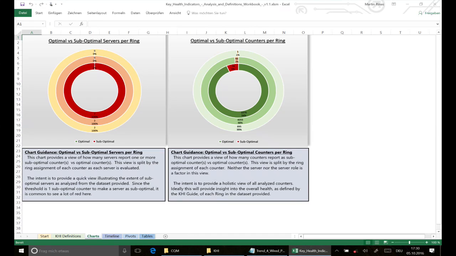In my case, all the data is already analyzed. What we see here is the first overview. On the left-hand side, we have an overview of how many of my servers are healthy or unhealthy in a given ring. And on the right-hand side, we have the breakdown on a per counter level.